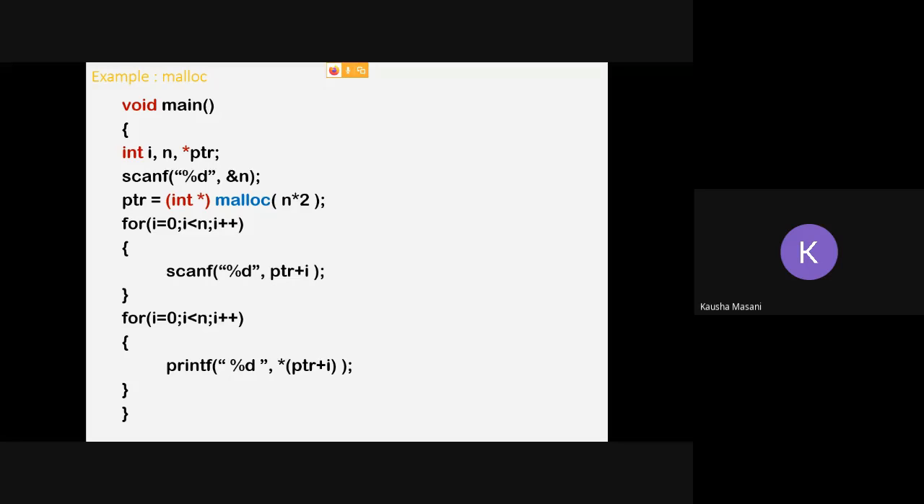Alright, so it will be n star 2, and this n, I'm also going to replace here with the value 6. Why? Because this 6 was actually the number of elements, or you can say the size. Okay, and that size I'm now going to take from the user. So instead of i less than 6, I'm going to write i less than n in both the for loops. Okay, the rest of the things remain the same.